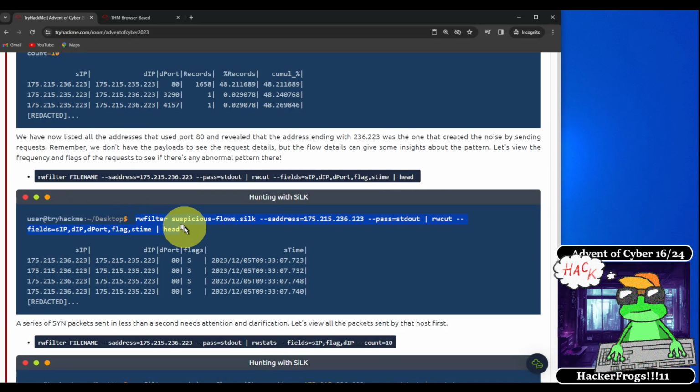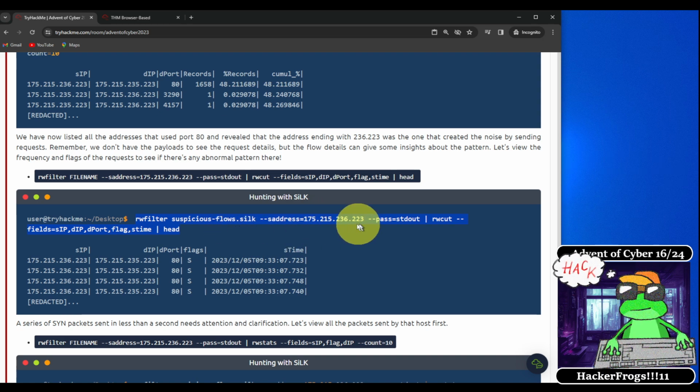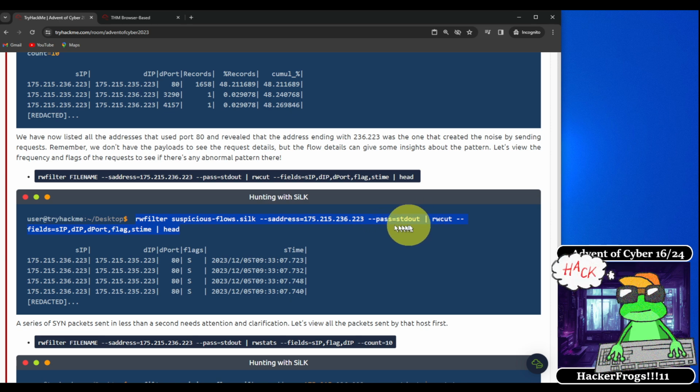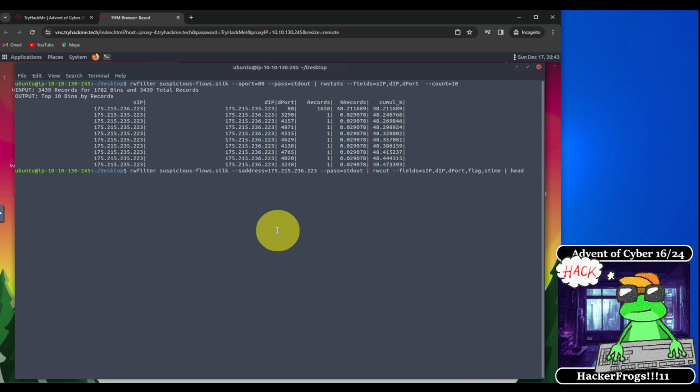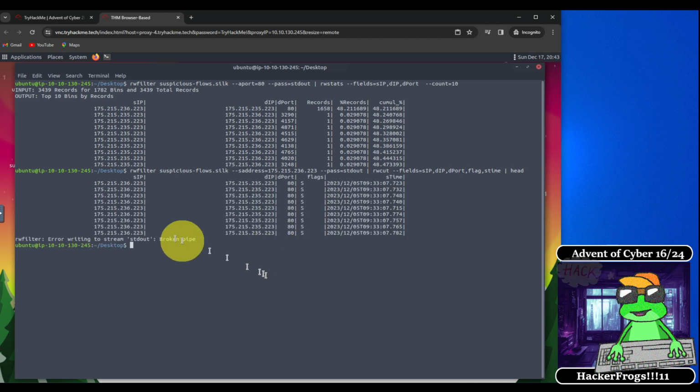Okay, so we're going to copy this command right here. And what is it going to do? It's going to filter all of the source address as this particular IP address, and it's going to pass the standard out. And then rwcut is going to return the source IP, destination port, the flags, the start time, and it's going to get the first few entries. Okay, so we see that the flags here are all SYN flags, S.